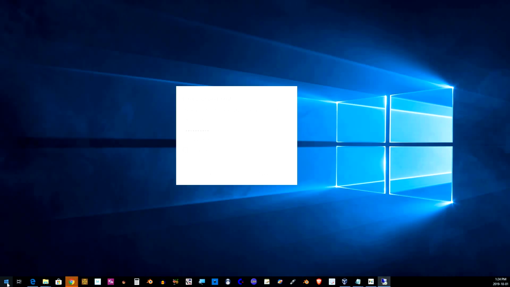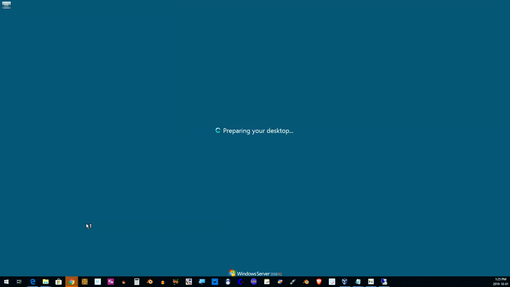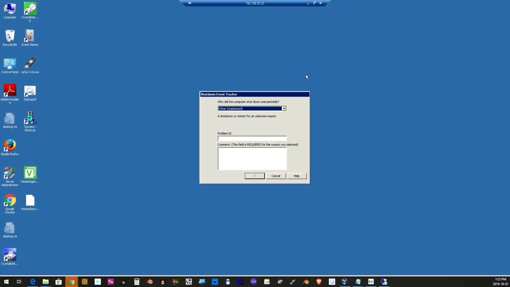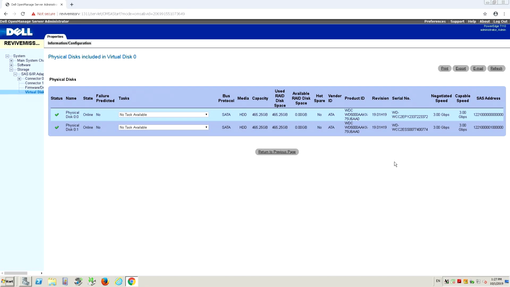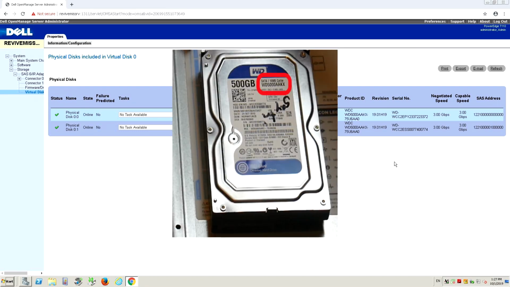I will log into the server now using remote desktop, and we can see that there's a dialog box that shows an unexpected shutdown. Again, this is normal after doing a Veeam restore. I will log into OpenManage now, and we can check to see if the drive IDs match the blue drives that we just installed.